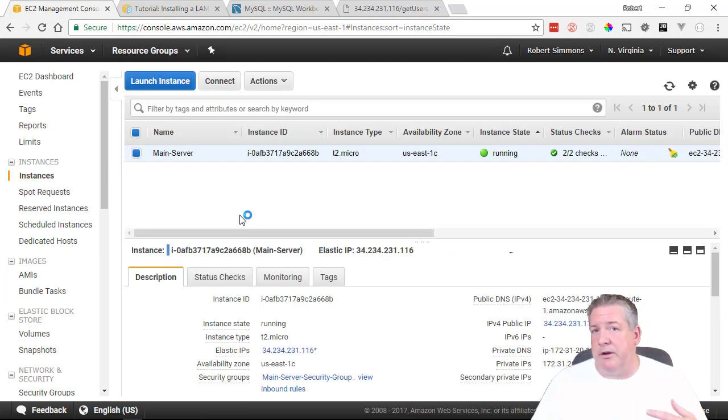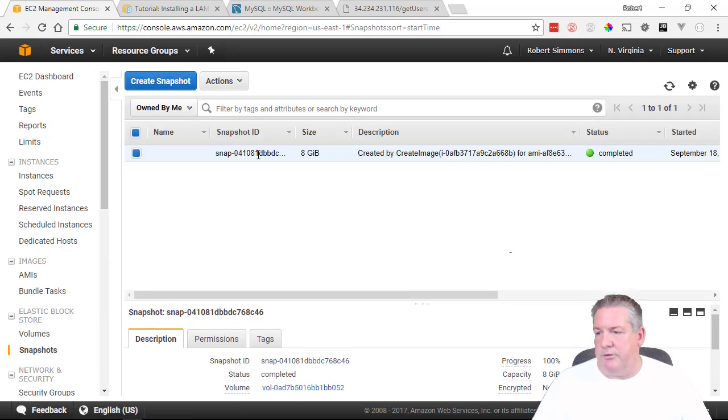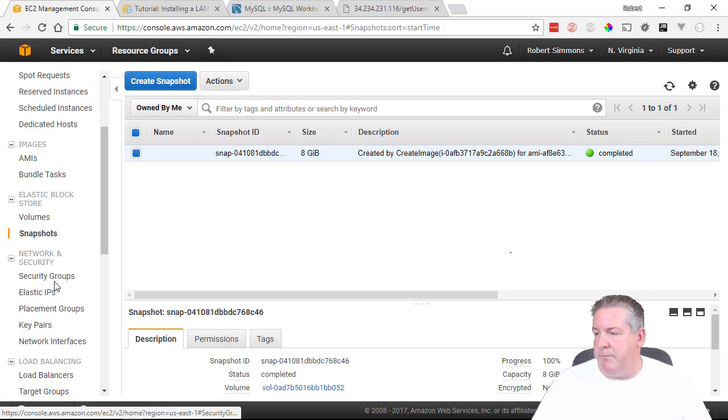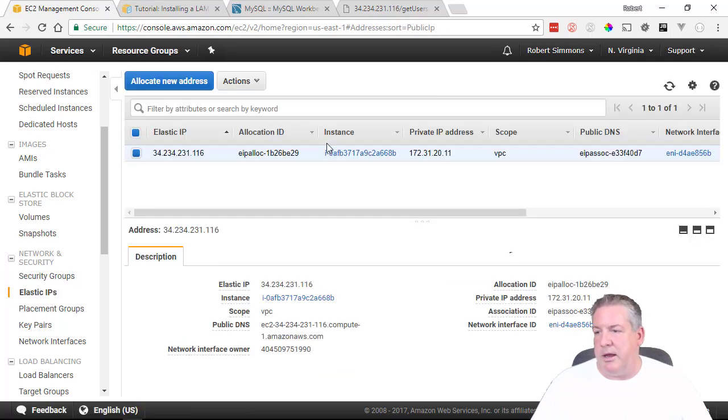There's a lot of stuff here, so there's a lot you can learn, but I'm just trying to get you through the fun parts. Here's your hard drive. There's the snapshot of the hard drive. We've gone through the security groups. We've gone through elastic IPs and how we can move those.